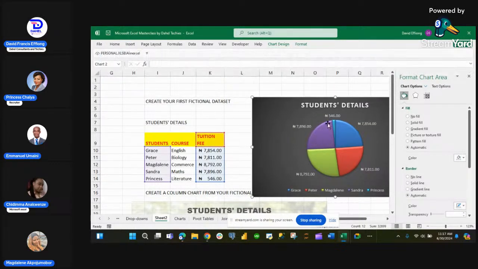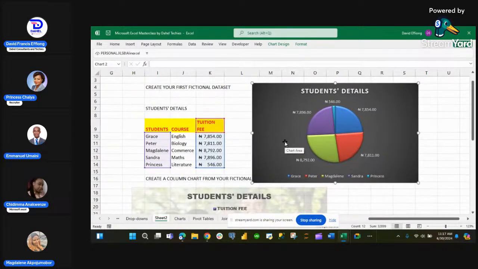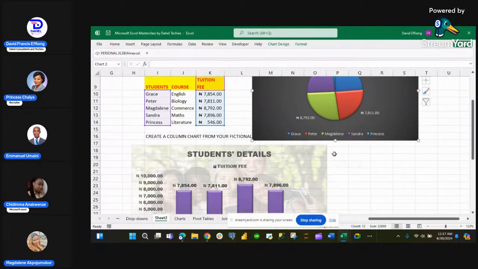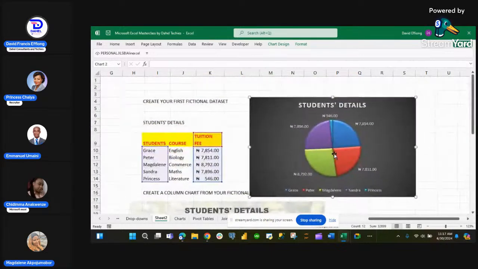Okay. So that's it. You can actually highlight this, hold your control key, and then highlight tuition fee. Only students and tuition fee. These are just quick charts. And then you can edit it as we have done for the rest of the class today. So you can quickly see which student paid the highest tuition fee. So you can do this. You can do this for your boyfriends. Which of them gives you the most money?